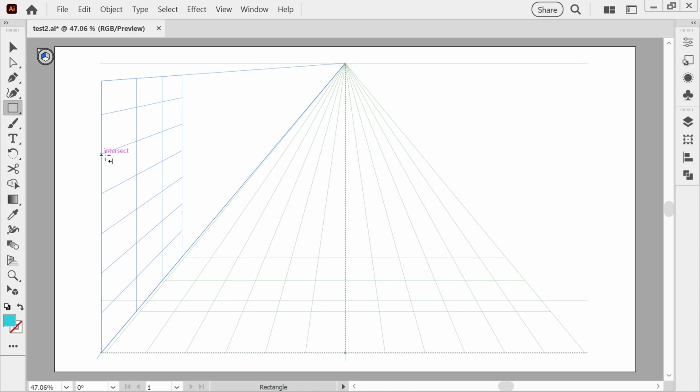So, for instance, we can draw a shape using the intersection points there. One thing that you may want to do is duplicate this, or maybe even move it to a different plane, like the ground plane here, right? So how are we going to do that?